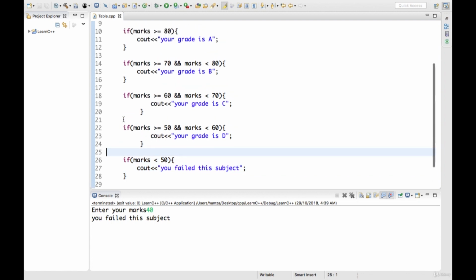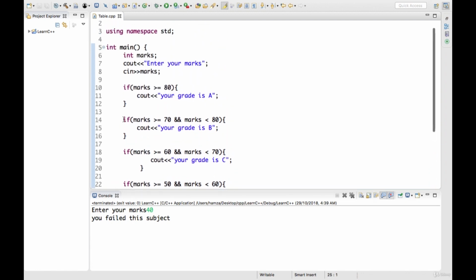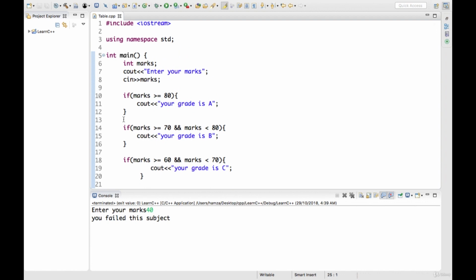Now this is the very basic implementation of this grades application. In the next session we will learn about else if, and after that we will optimize this app again. So that's all from this session.